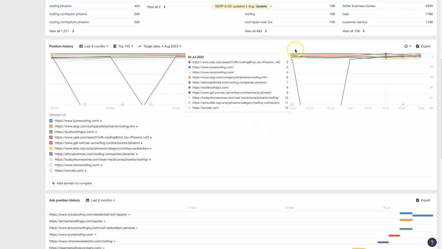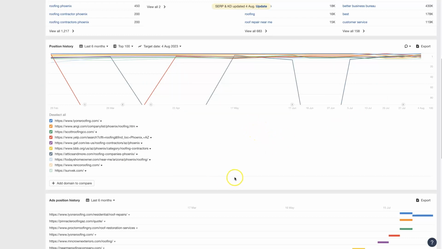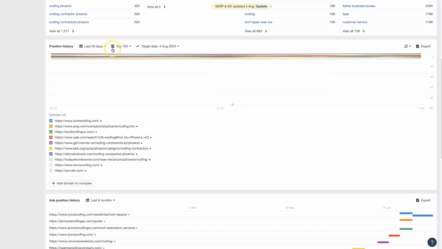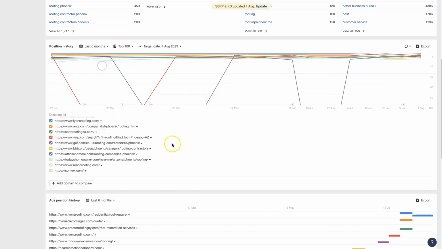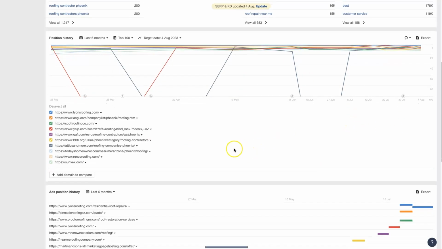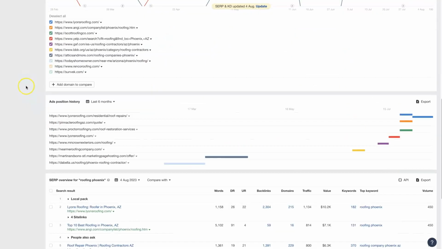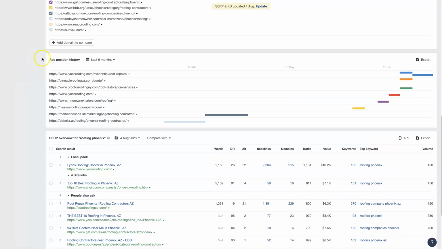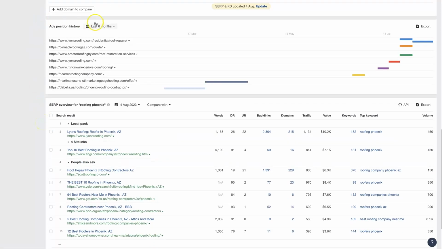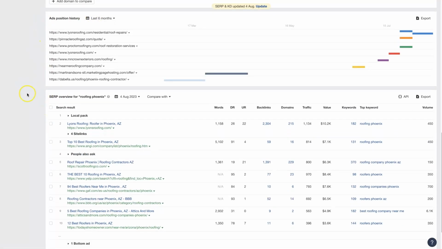And having this information can be extremely helpful. You can change the dates here as well to see exactly what is going on. And then there's also the ads information, so the ad position history. So it's going to show us these companies that have been running ads, what position they show up in the ads, which is not organic, so just keep that in mind.